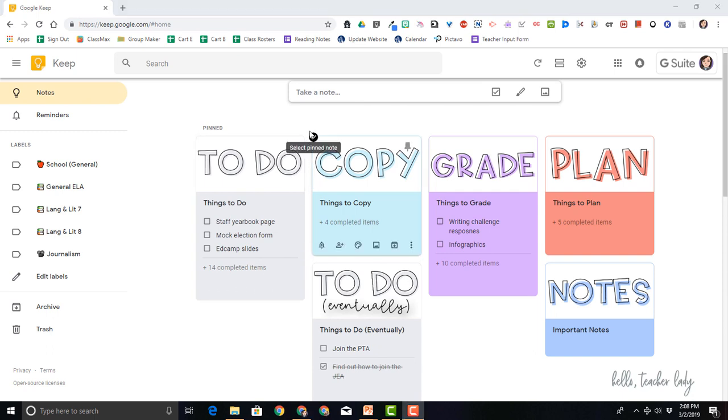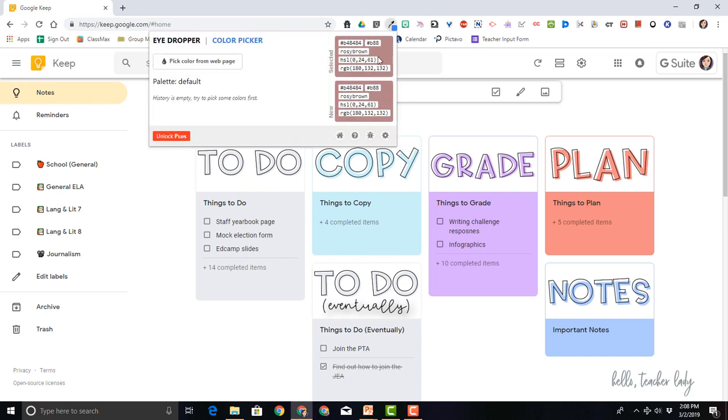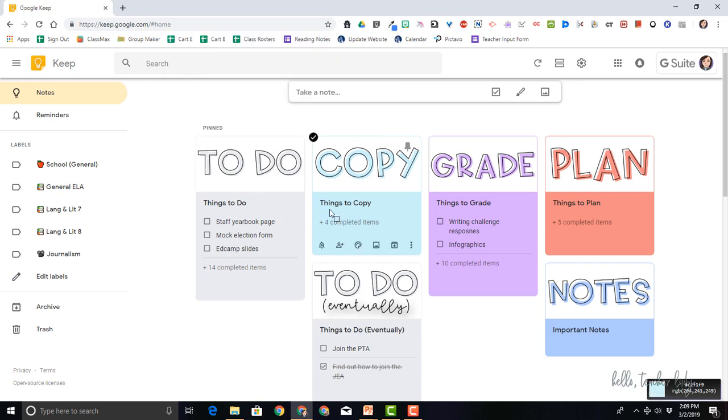There is a Google Chrome extension called Eyedropper. Once you have the extension, you can access it right from the top of your browser here. If you just Google "Eyedropper Google Chrome extension," you can download it and it will add to your Google Chrome. You can see that it gives you the exact code here. For PowerPoint specifically, we want these RGB colors to be able to recreate them. So I'm going to click on "pick color from web page," and you can see I'm hovering over the colors that I want.